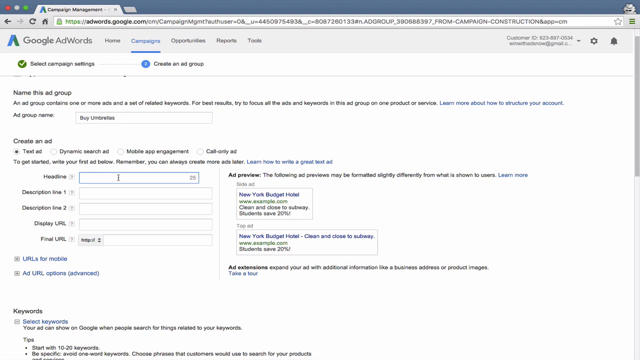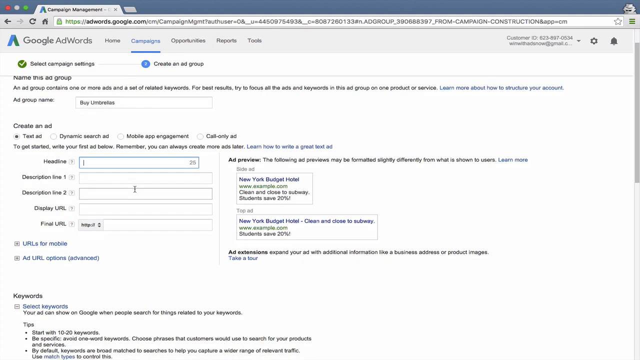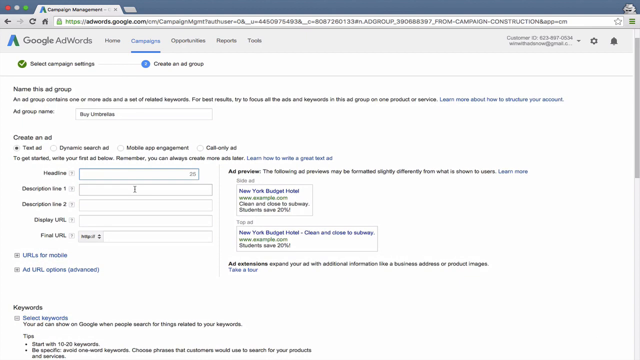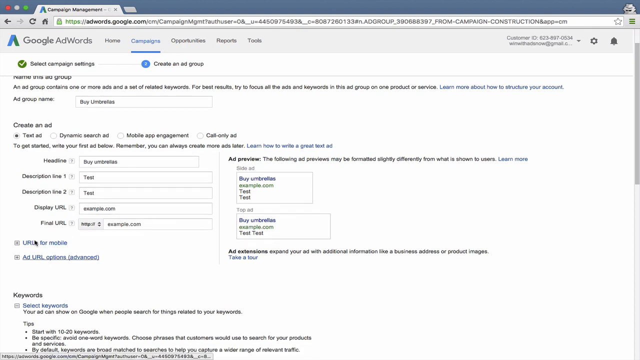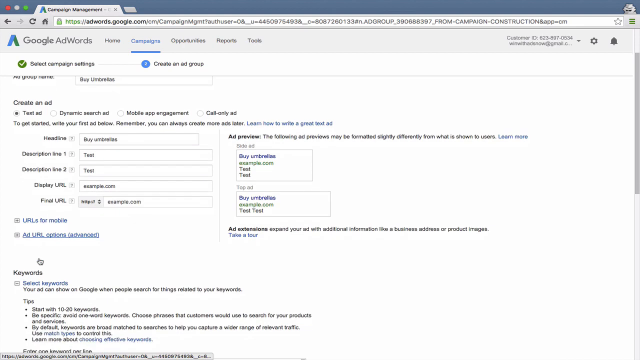I will talk about how to craft really great ads that drive conversions, but we haven't gotten there yet. So let's just put in some kind of default text here, and we'll go back and change it later on. So let's just say buy umbrellas, test. We're going to do example.com as our URL. Put that again down there. Oops. There we go. All right. So that's just that for now, and you don't need to worry about URLs for mobile or add URL options.